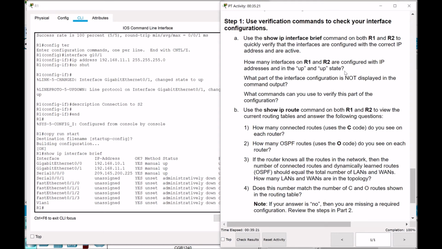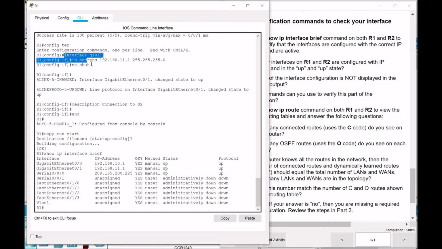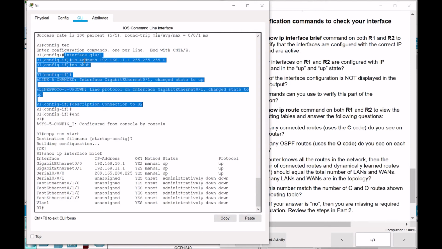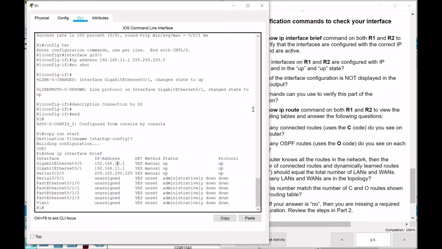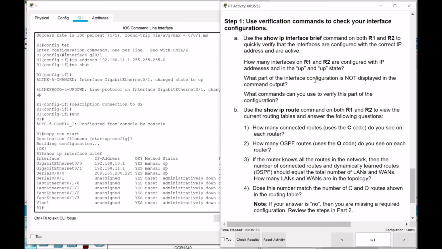For R1, there are already 3. What part of the interface configuration is not displayed in the command output? When we did the configuration, these are the commands we did, right? We assigned the IP address, so we can see it here. The subnet mask is not here actually. The description is also not found here. So the subnet mask is not displayed when we show ip interface brief.